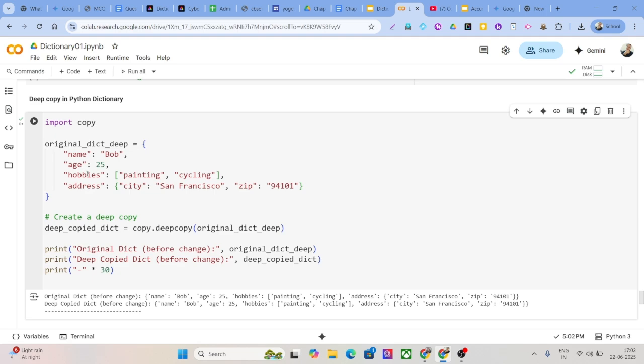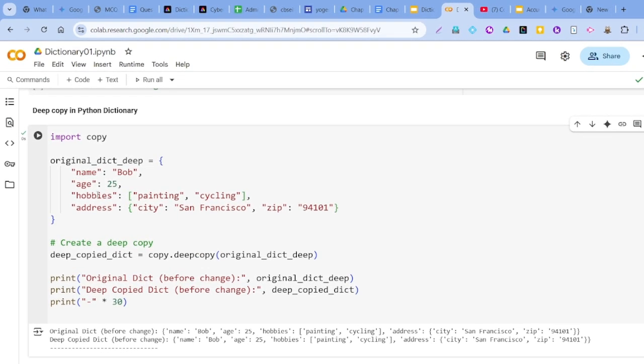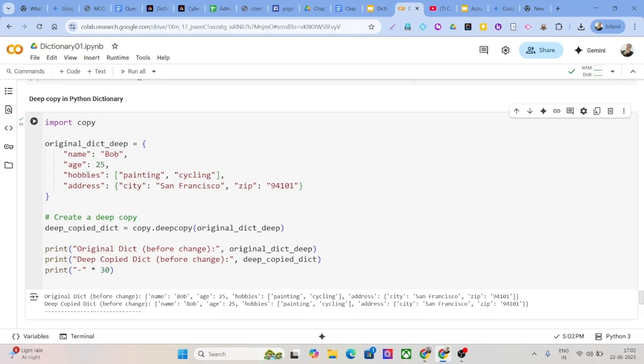See here, this is the original dict, meaning name Bob, age 25, hobbies painting and cycling, and address city San Francisco, and zip 94101, and so on. And when I created the deep copy of the dictionary, the copy is the same as the original. Now I am going to make the changes to the mutable part of the dictionary.